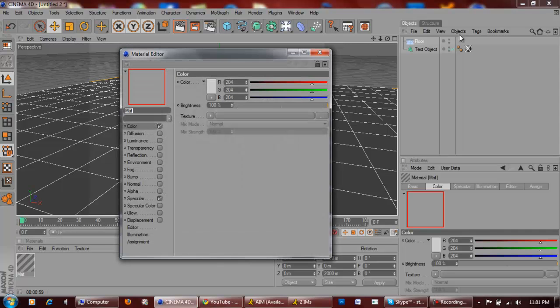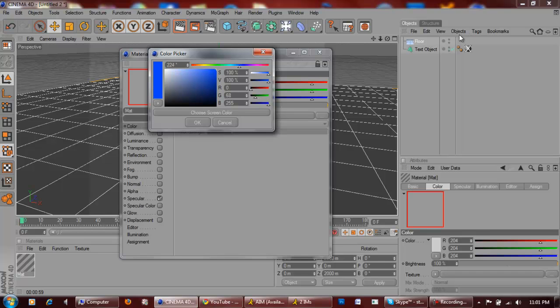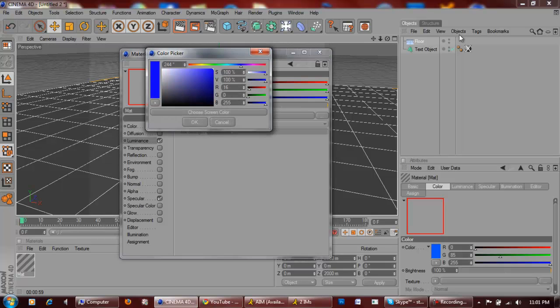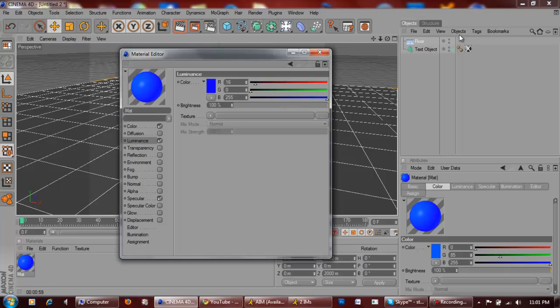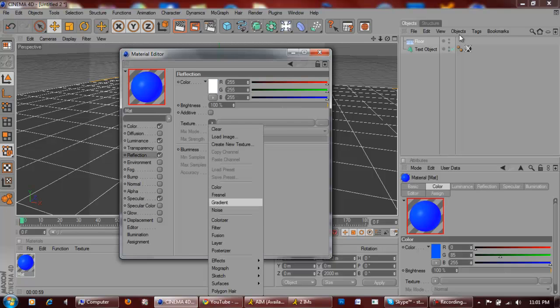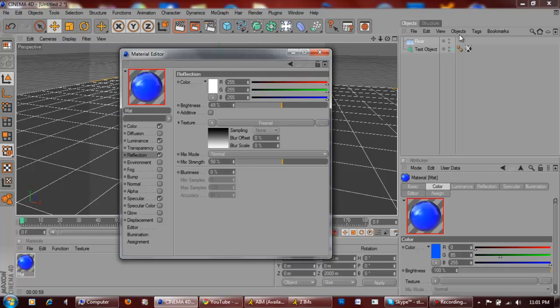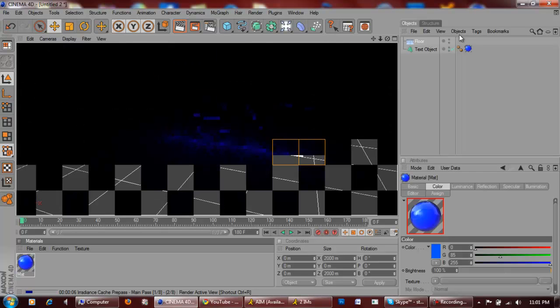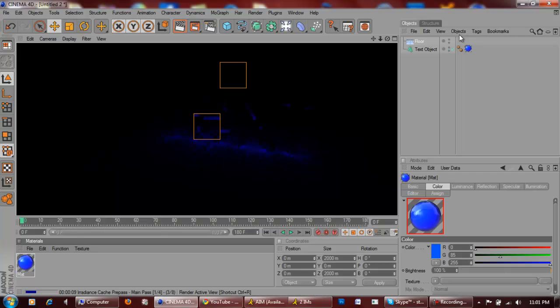Okay, go to color. Make that blue. Okay, green, make that blue. Go to the selection, make that a rectangle, 50. Grab that, yeah, like so. And now it should work. Yeah, it should work. Now, it will give it a more darker look.